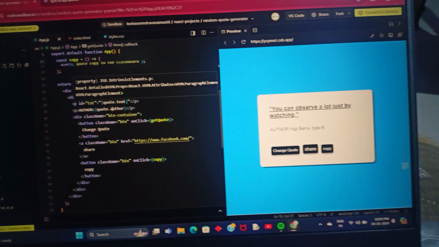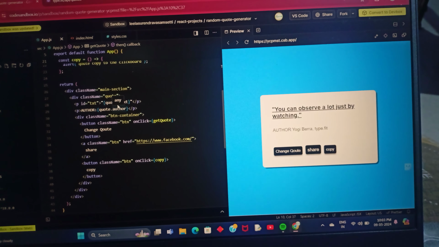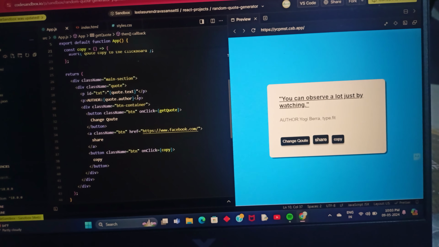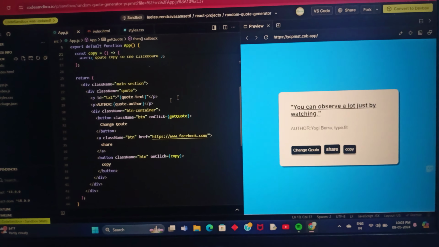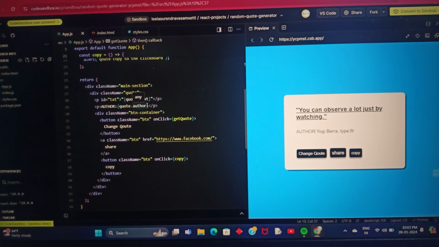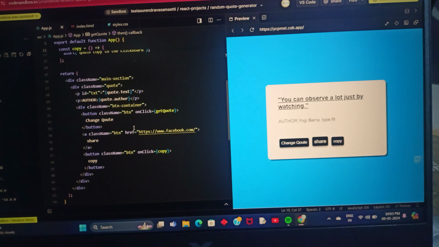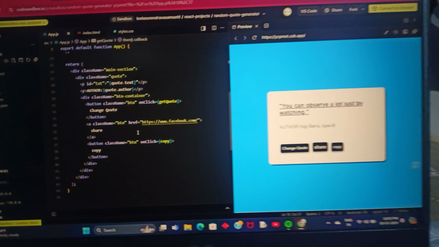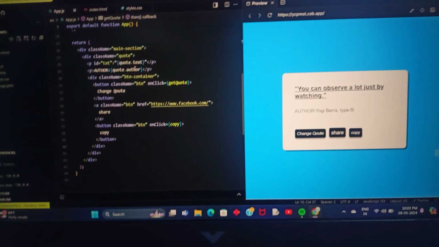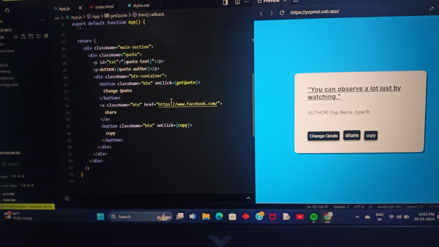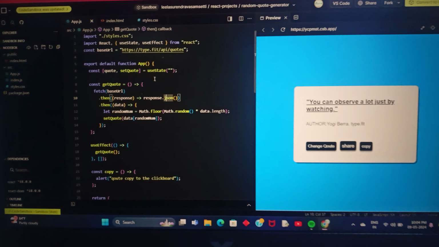In these p tags I am just fetching the data from the API, whatever it gives, into my web application. Here this is the data fetching from the API, right? And this is the boilerplate that you see here on this screen. Okay, now let's get into the video.